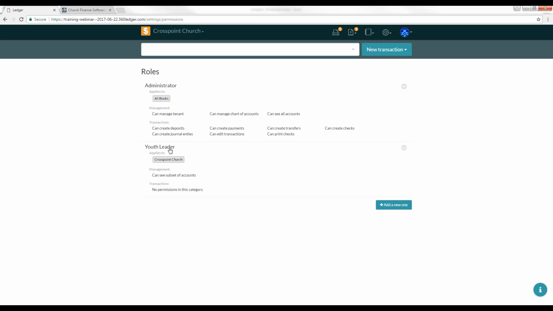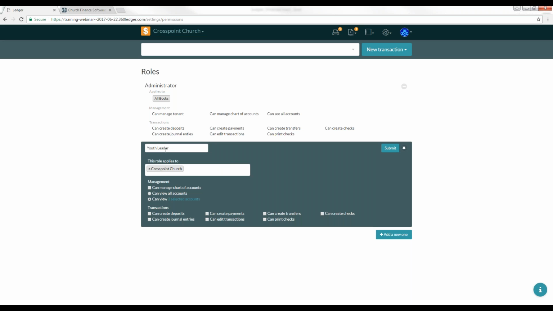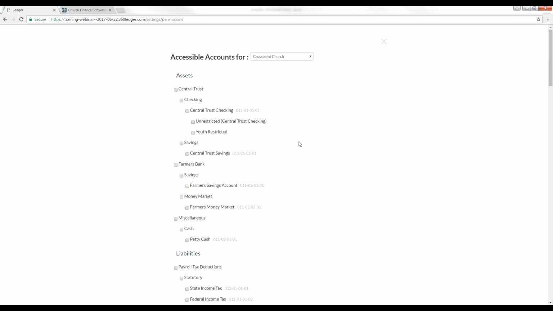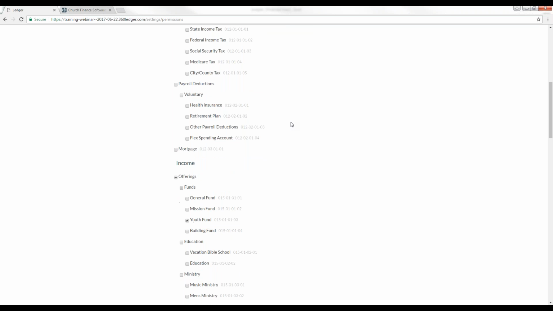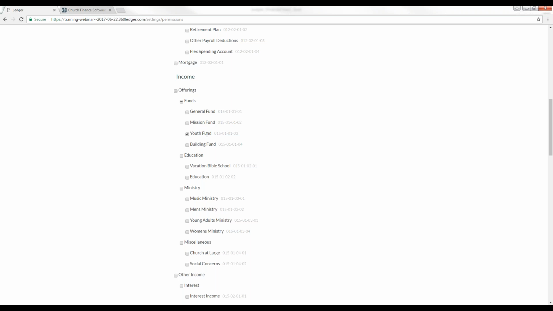So for example, on this youth leader, we could say, all right, for this youth leader, we're going to allow them into the book called the Cross Point Church book, and we're going to allow them only to view certain accounts. The transactions, well, we're not going to allow them to edit or see some of these. They can't create or edit transactions, but they can view information on selected accounts. So which ones are we going to allow? Well, we might allow them to be able to see the youth restricted, so they can see that account, see how much is left in there and what has been spent. We'll allow them to see the youth fund.